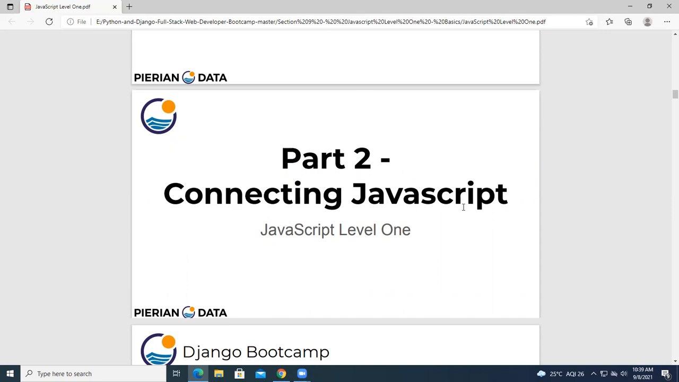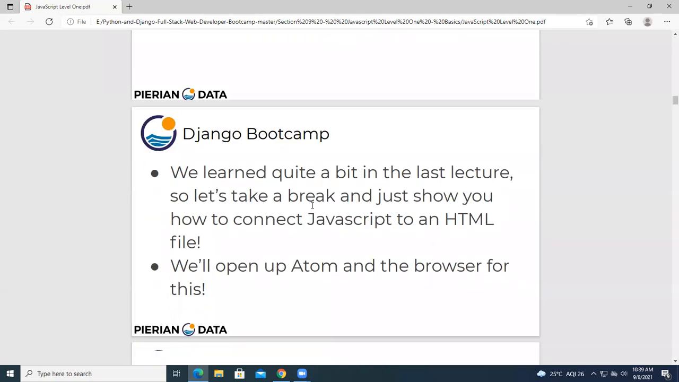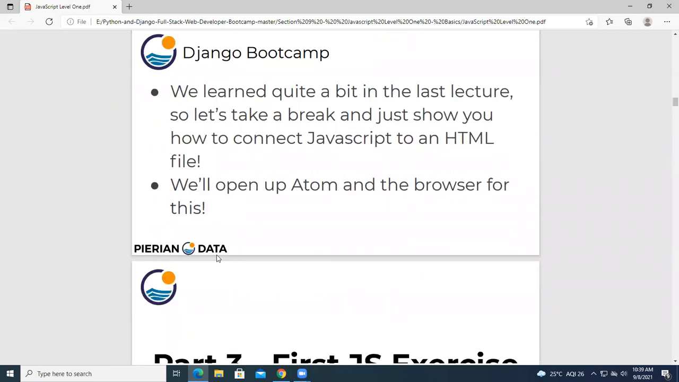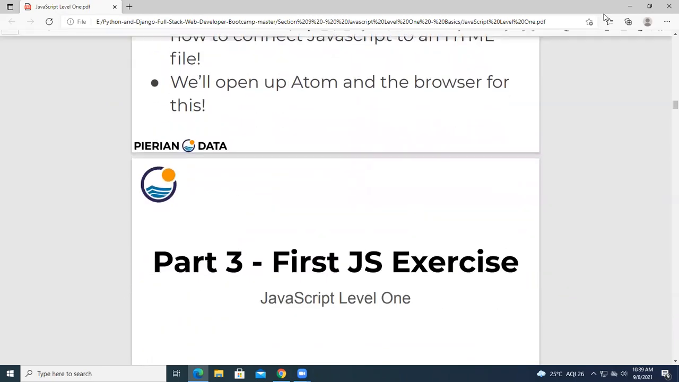So coming to connecting the JavaScript, let's go for the demo here. We learned quite a bit in the last lecture. So let's take a break and just show you how to connect JavaScript to an HTML. How many files are we taking? One is the HTML file, the other one is the JavaScript file. And now you have to show the connectivity between the JavaScript and the HTML. We open up the Atom text editor and browser for this. So let's have the demo before you go for the exercise.